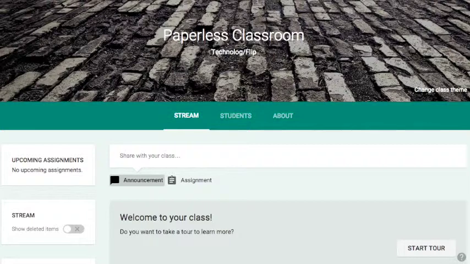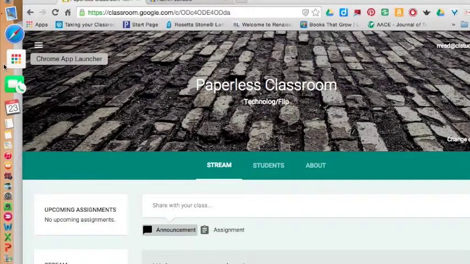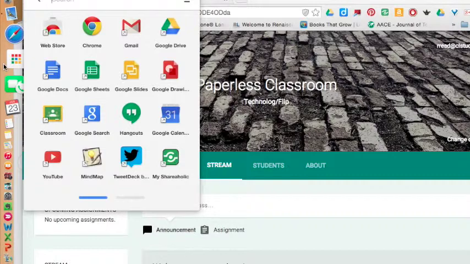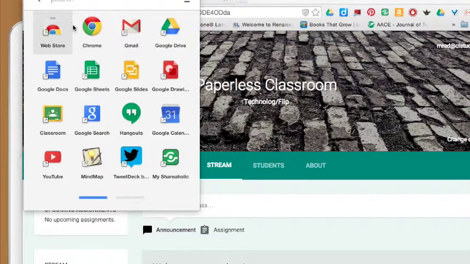Now, I'm going to give advice both on Chromebooks and MacBooks or desktop: make sure you download the Chrome app launcher. This is great because then for students and for teachers, when you click on it, you will have it all set up for your main apps, and you can set these up the way you want them. This is my one screen I usually use for Google Classroom. As you can see, I have the web store, but I have Chrome, Gmail, Drive, Docs, Sheets, Slides, Draw, of course the main Classroom, Search, Hangouts, Google Calendar, YouTube, Mind Mapping, and then I have my share features.